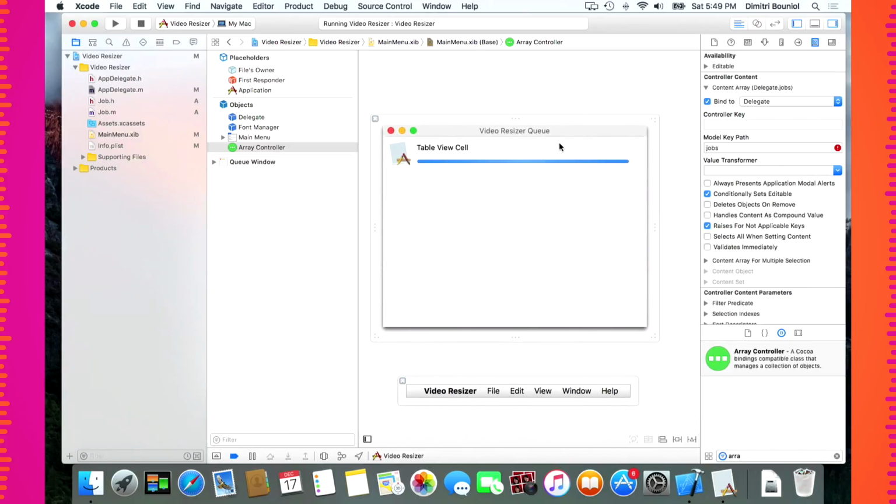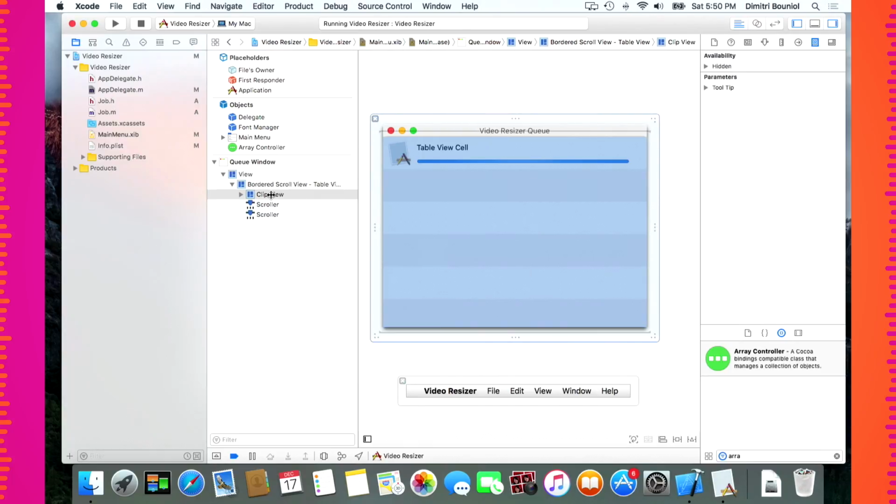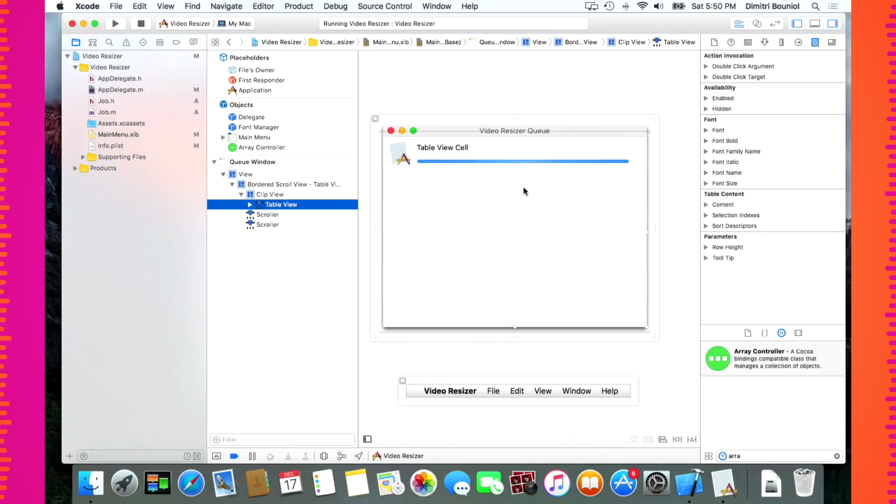Similarly, we want to make sure that the table is connected to the array controller. So we go ahead and select our table way down there, and we can go ahead and say the contents, we're going to bind it to the array controller to arranged objects.